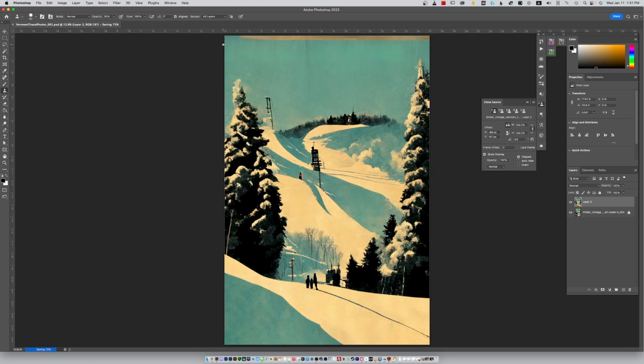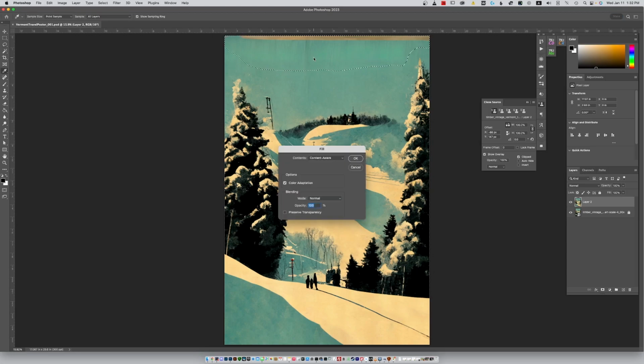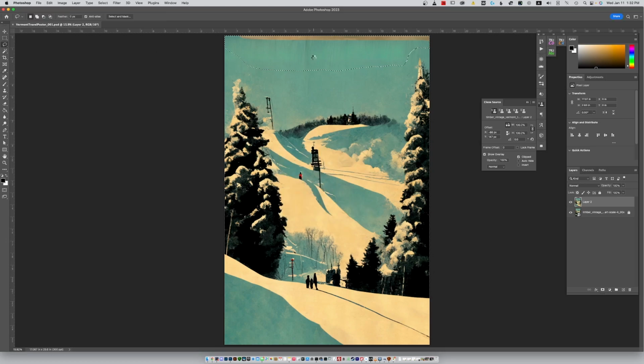Let's see what we've got. At the top of the poster, I don't know if you can see it in the video, there's a bit of a variation in the texture that's kind of streaky. It's a little different than what we have elsewhere. Do a content-aware fill on it. Oh, look at that. That looks great. That kind of cleaned it up.